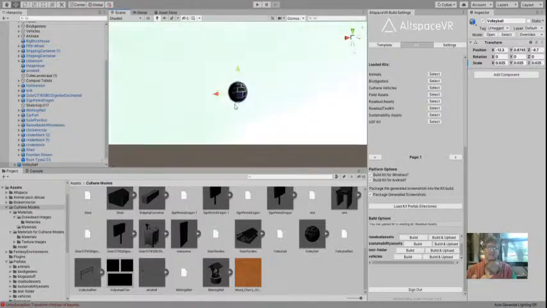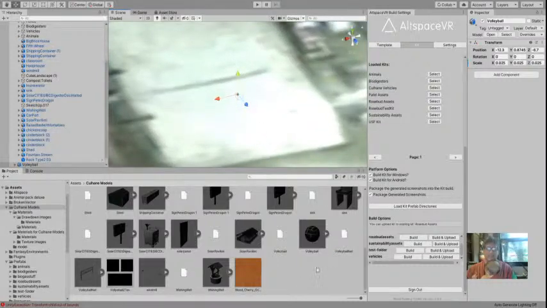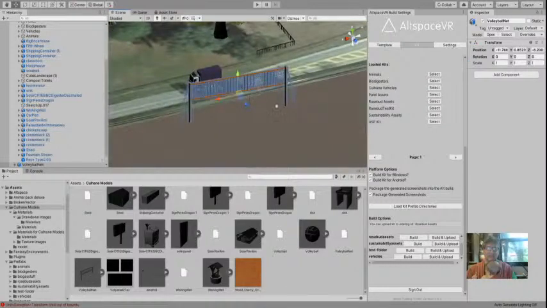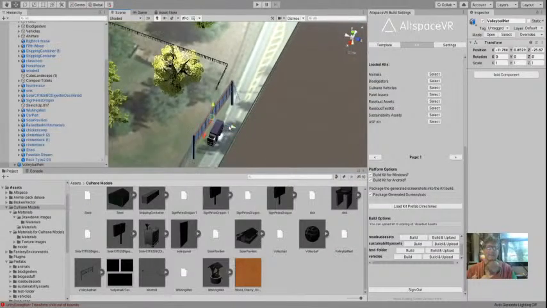Alright. Now let's bring in the volleyball net. And the volleyball net is here, and we drop it in. Once again, it comes in and into the wrong location. And it comes in way too big. So let's move this over.